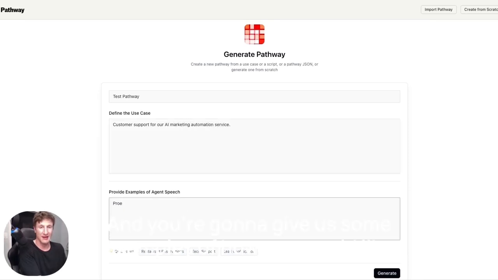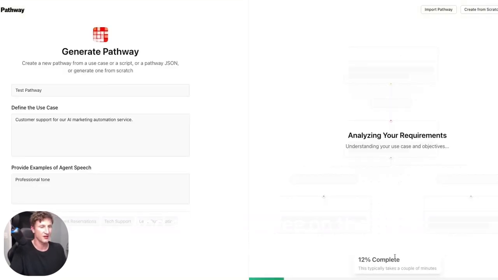And you're going to give it some examples of how you would like it to speak as far as the tone and how you want it to represent your business and yourself. I'm just going to say professional tone for the purposes of our test here, and we're going to go ahead and click generate. And as you can see on the little right hand side here, it's analyzing our requirements and generating our pathway automatically, which is really handy and really cool.